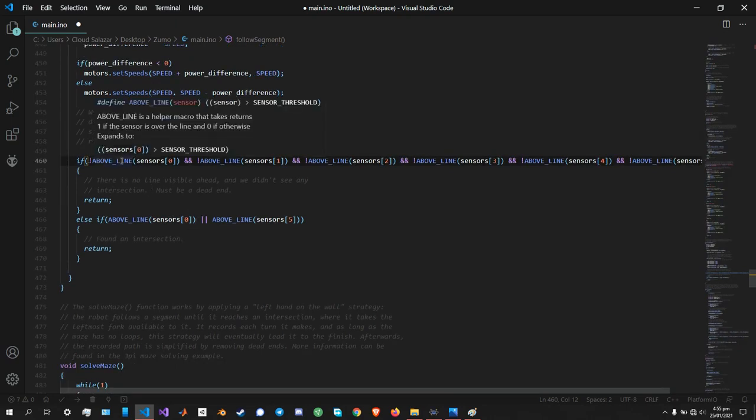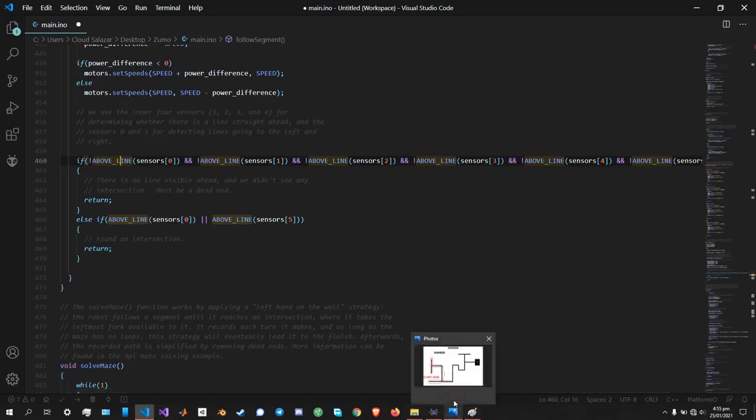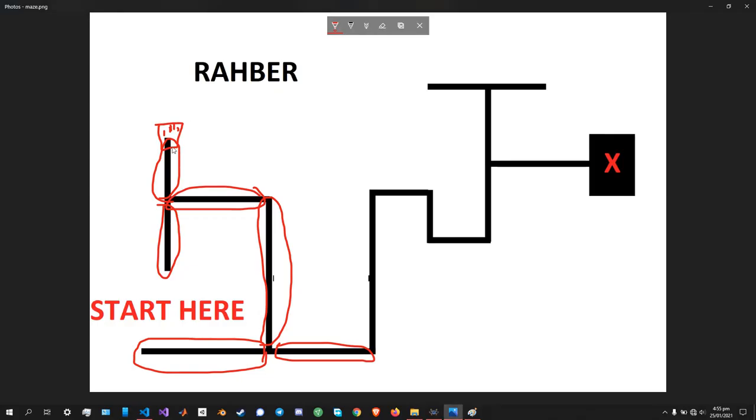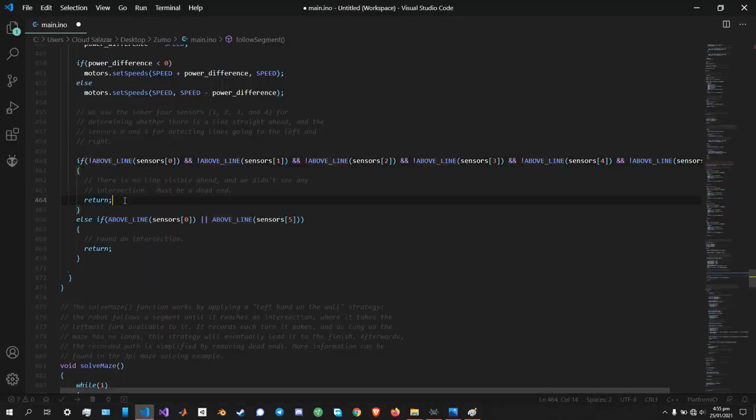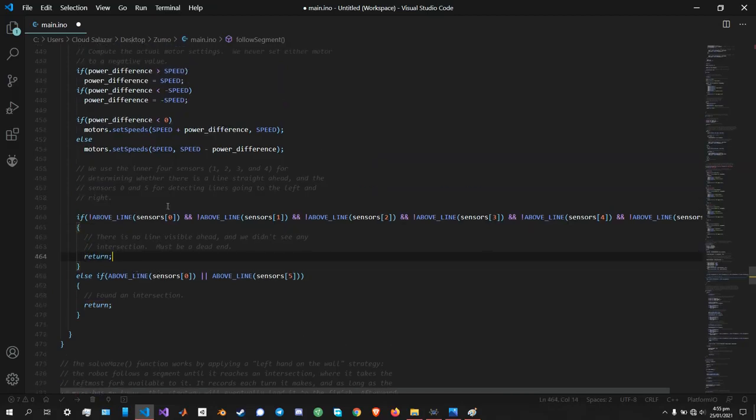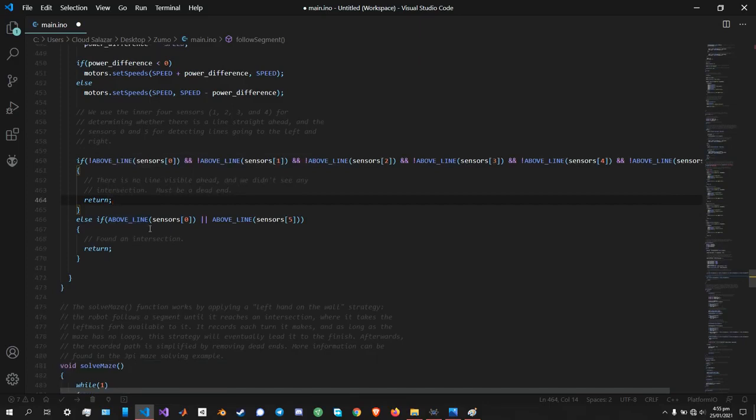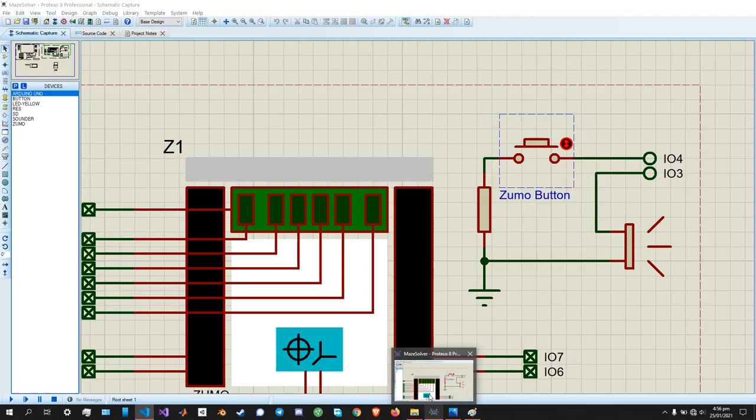So if we have a condition that there is no line under any sensor, then we are sure that the robot has run off the line, so the segment has ended. So we end it, we break the function, we return. When you write a return, the function is terminated wherever it is, regardless of what was happening. It just terminates. So if there is no line under it, the function is terminated. Or else, if there is a line under sensor right, or if there is a line under sensor left.